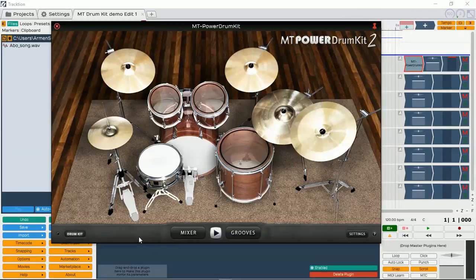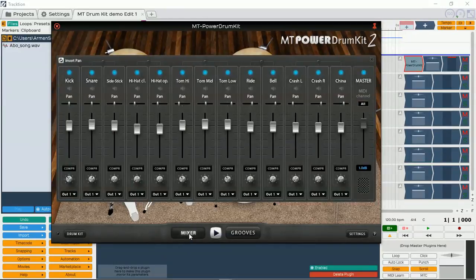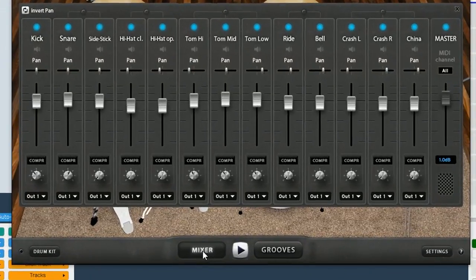Now let's very quickly look at some of its options available by clicking the mixer. Here we can actually control all of the microphones, let's assume virtual microphones that are set for each one of the instruments on there, like the kick, the snare, the side stick, hi-hat close and hi-hat open, toms, high, mid, low, rides, and so on, and one master thing. So this is the audio output.